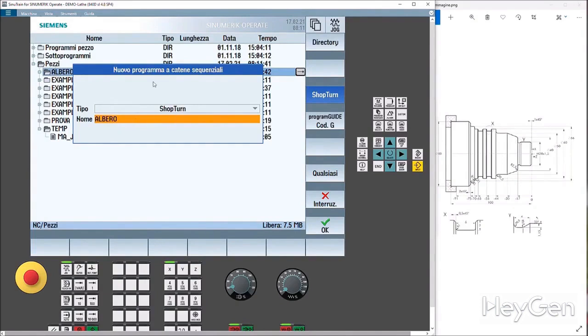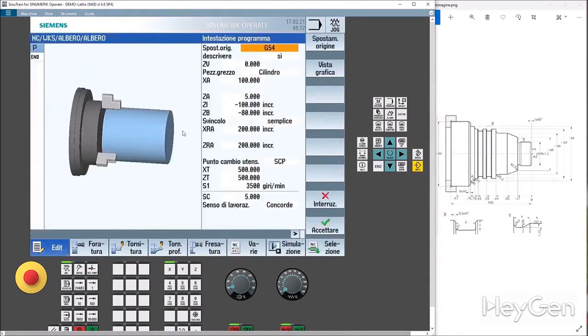Last time you worked in G-code; in ShopTurn, I assume you want to work in ShopTurn again. If I want to work in G-code, I repeat, I need to press this soft key. Otherwise, we continue in ShopTurn. OK. The program opens. And right away, without going through the start, I'm asked for the origin I want to work with, and basically the dimensions of the raw piece.